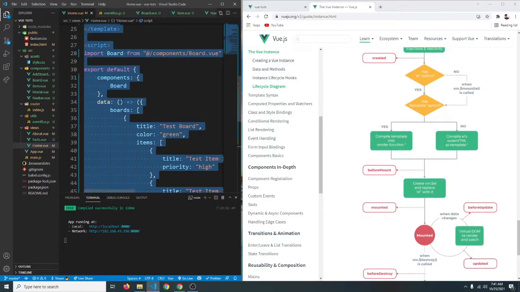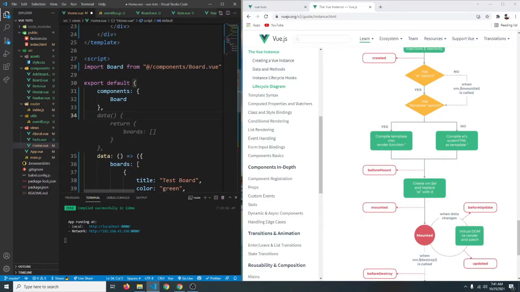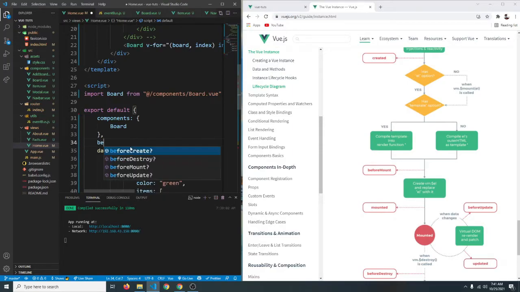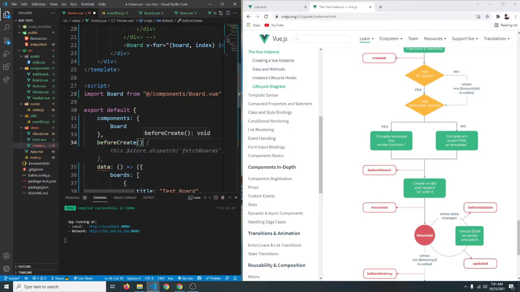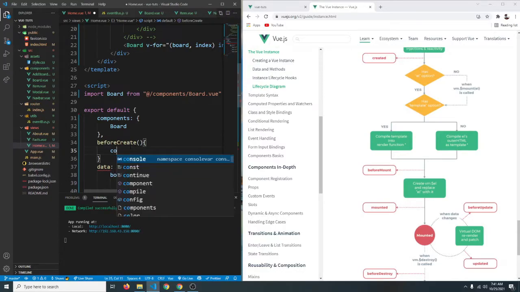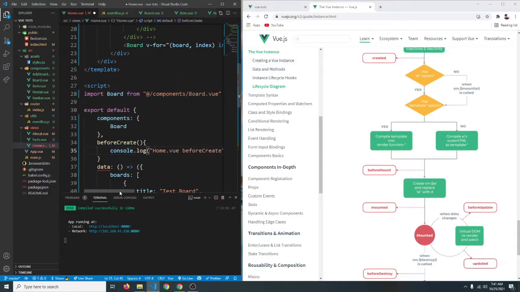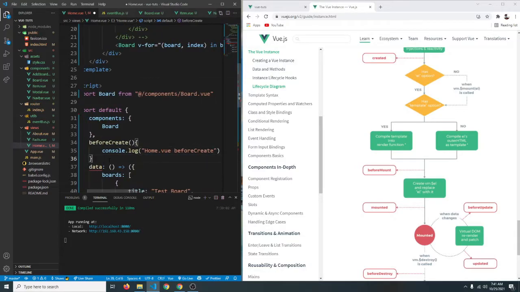So let's try to use them here. To use them, you simply have to call the name of the event. So we can say beforeCreate, and here we're simply going to say console.log "home.vue beforeCreate", and let's also call some other methods.